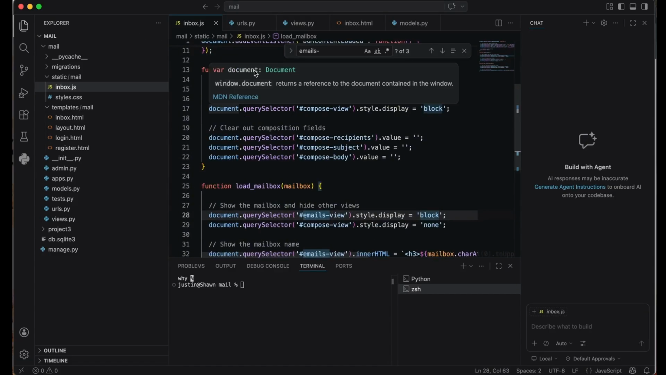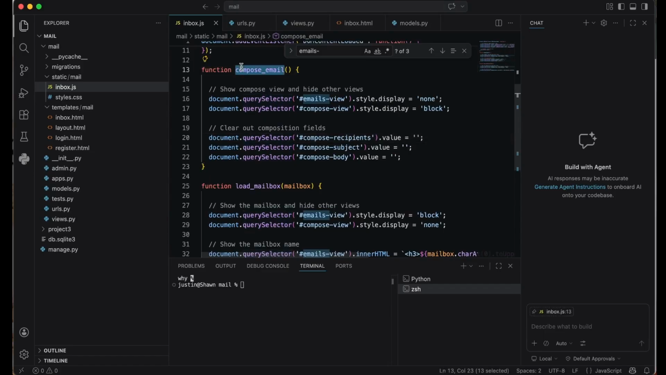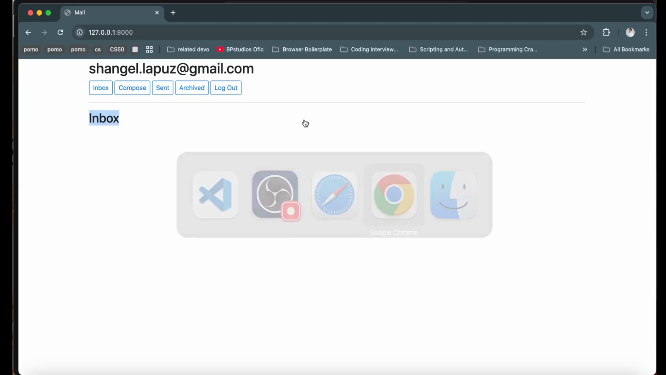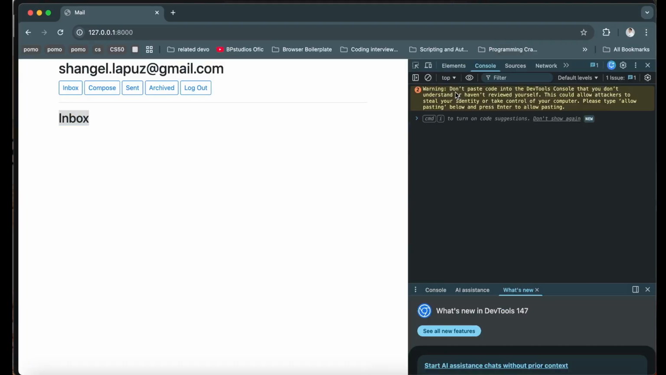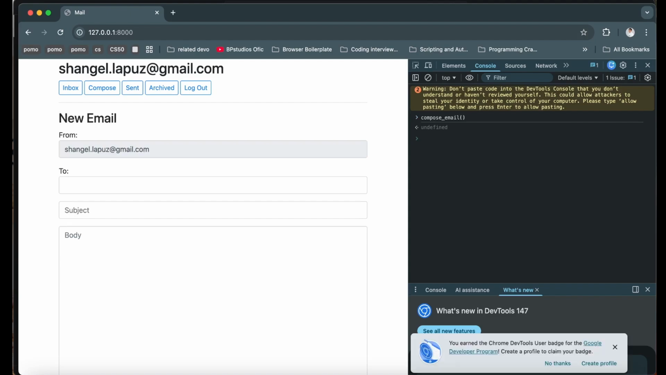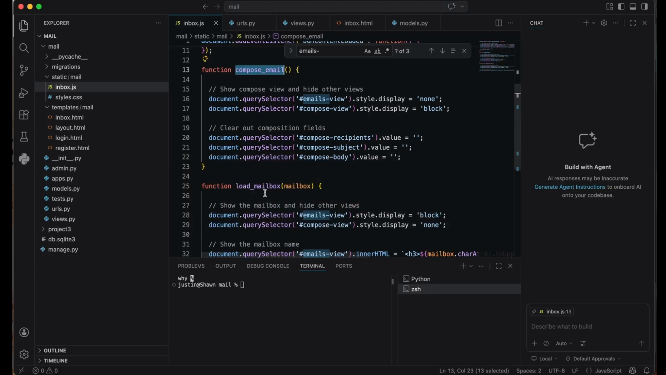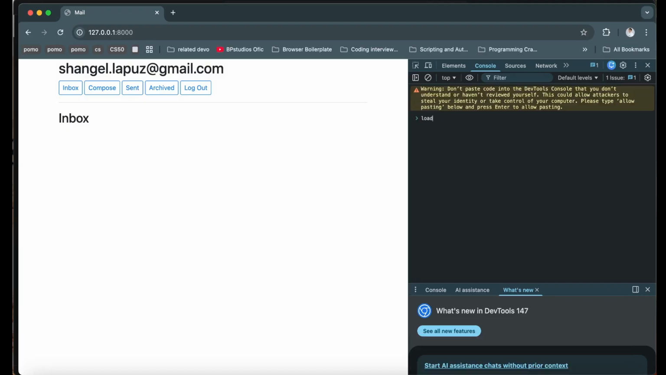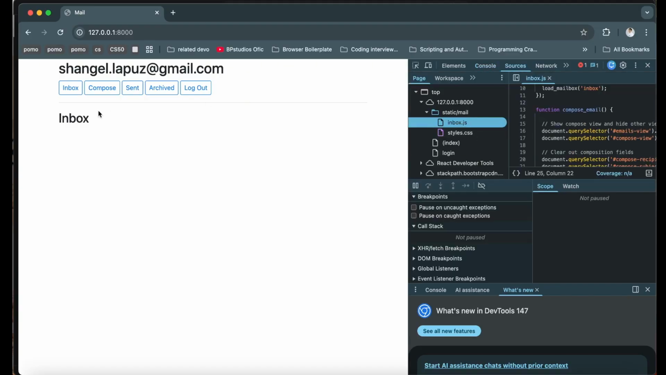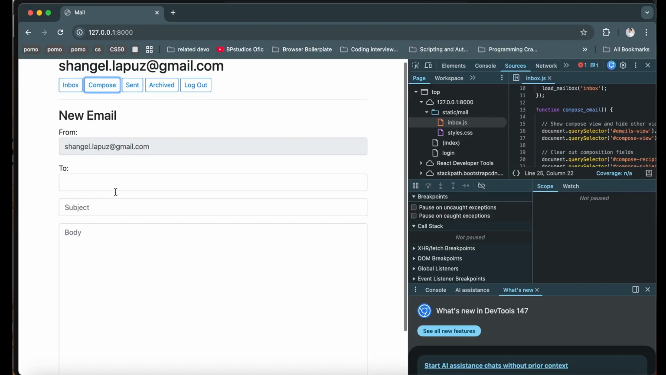Let's try triggering this compose email function with a console.log. Let's try running this compose email. I see. So when you click compose, this is triggered. So when we run load mailbox, we need a parameter. So in compose email, this happens.